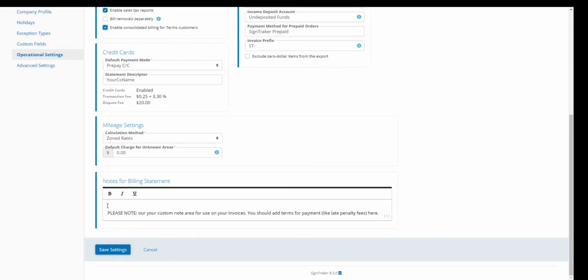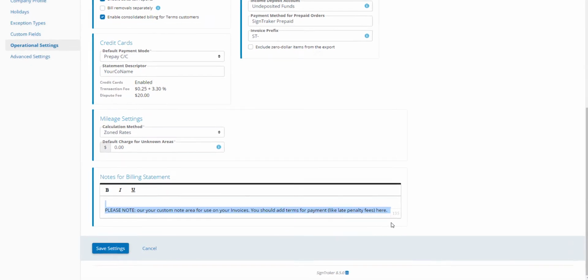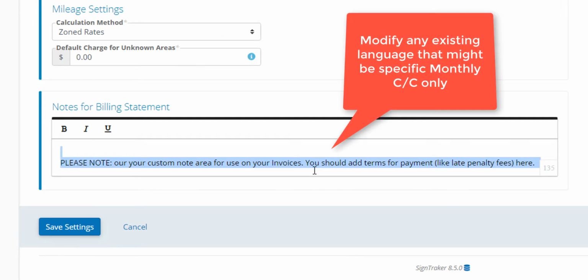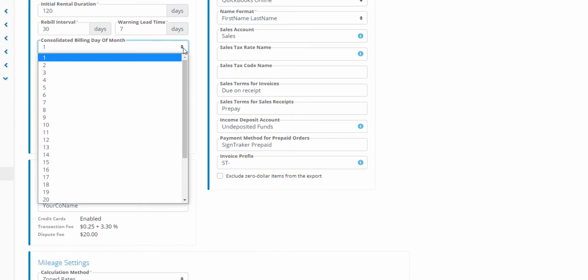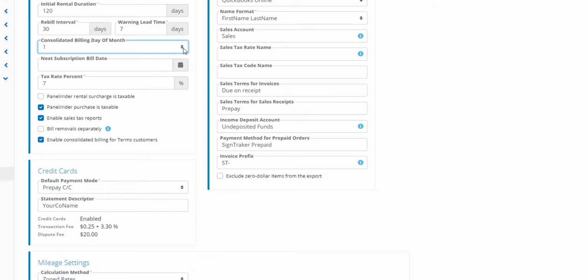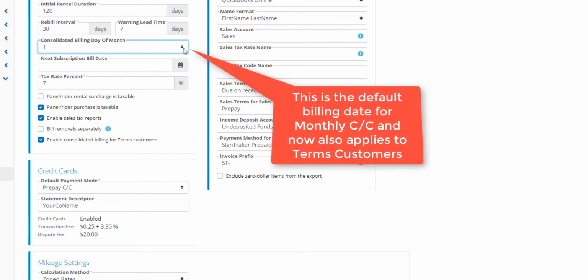Another thing you want to do is take a review of your notes on your billing statement. These are the comments that show up on your standard statement. Now, keep in mind that this is going to go to monthly CC and your terms customers. If you got any verbiage in there that's specific to monthly CC, you might want to modify that. And then lastly, take a look at your consolidated billing of the month. If you remember, this is the bill date that is used for monthly CC customers by default to consolidate their bills and charge their credit card.